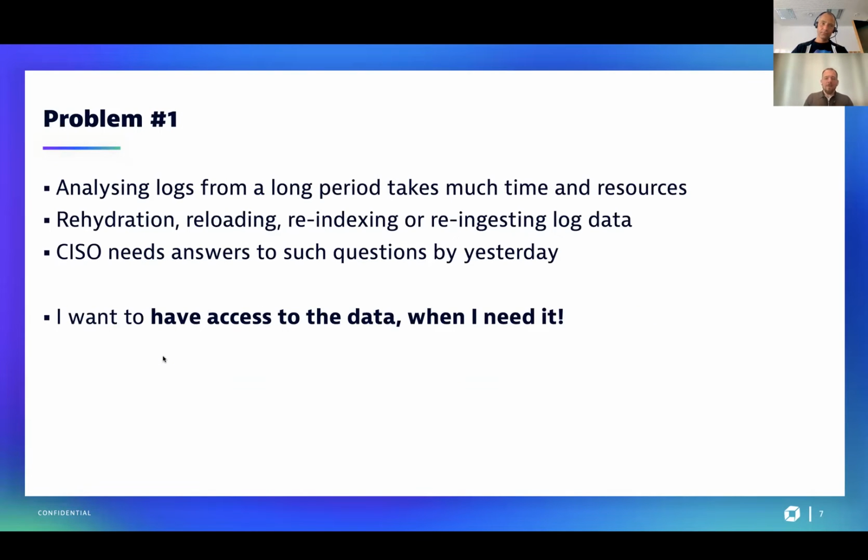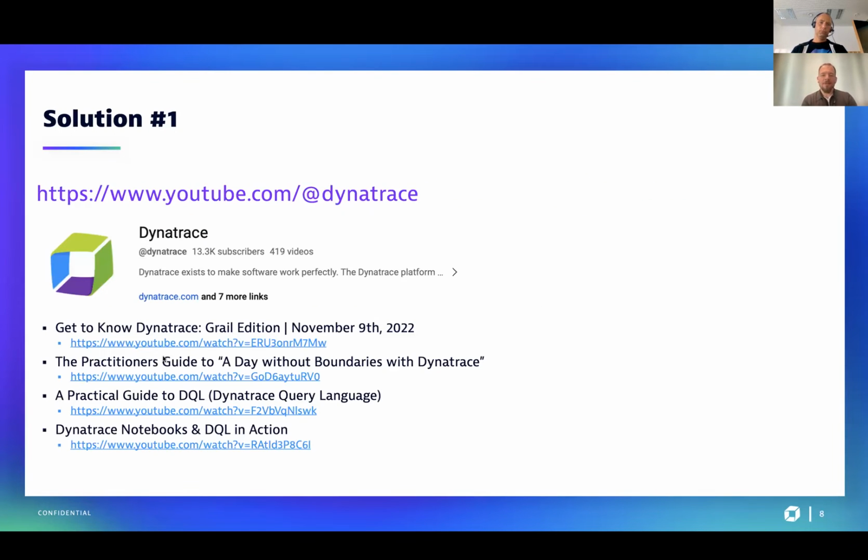So you as an investigator might have the first problem. You want to analyze your logs from a really long period of time, which takes a lot of time and resources. And you don't have any time to rehydrate or re-index or reload the data into your system from, let's say, archived logs from some centralized log server. You want to have those answers basically by yesterday. So the problem that you have is that you want to have access to the data when you need it. As a solution, I won't go into too much detail because I have seen your channel on YouTube, and I know that we have lots of great episodes, some of which I brought out here as well, which already cover the benefits of Grail and how to ingest data and then how to use that data with DQL, for example.